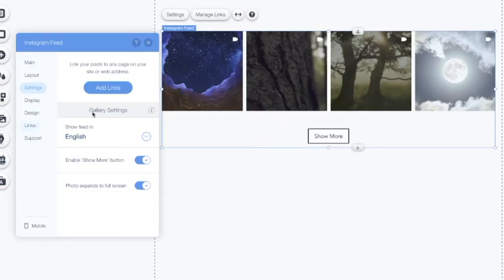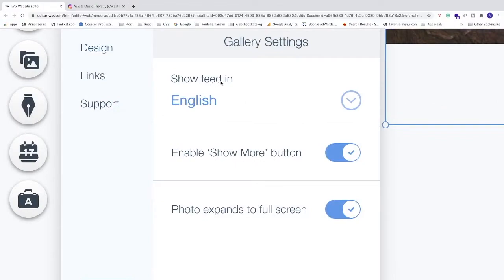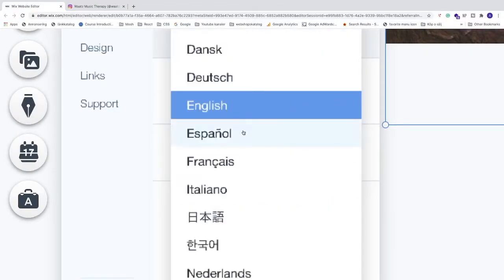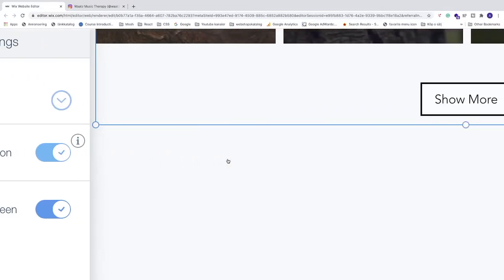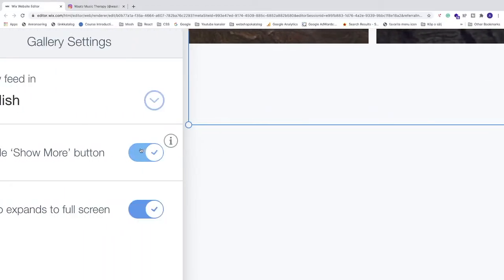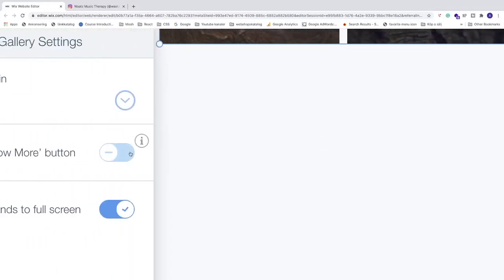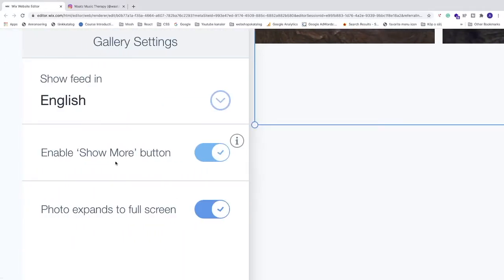So for now, we're gonna go to gallery settings. We can show feed in English, but you can choose whatever you like. We can enable show more button. So this one, we can disable this one, and the show more button is gone. I'm gonna enable it. We also have photo expand to full screen. If someone clicks on the photo, you want to expand the image or not. I'm gonna have this on.